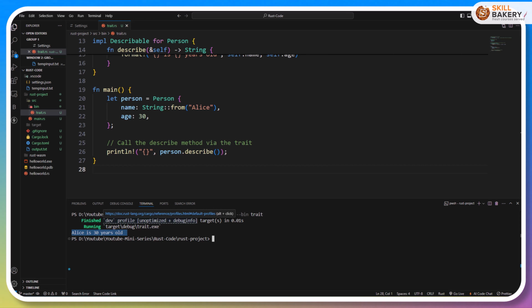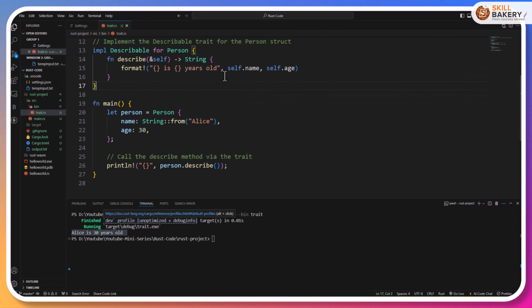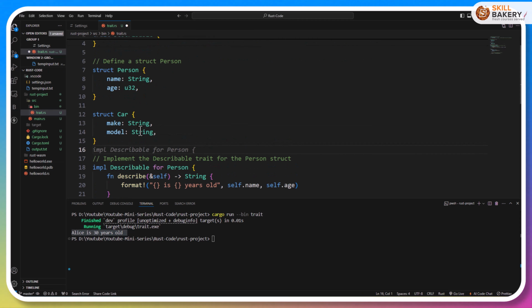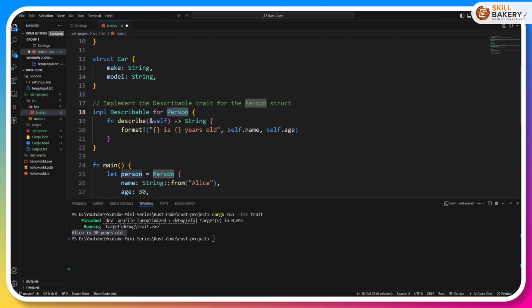Now let's go ahead and try implementing traits for multiple types. So we'll take the same Describable trait, and here along with the Person we will also include another struct called Car. So here we have two structs now, Person and Car, and we'll be using the same describe trait for Person as well as for Car. We have already defined it for Person. Let's go ahead and implement it for Car as well.